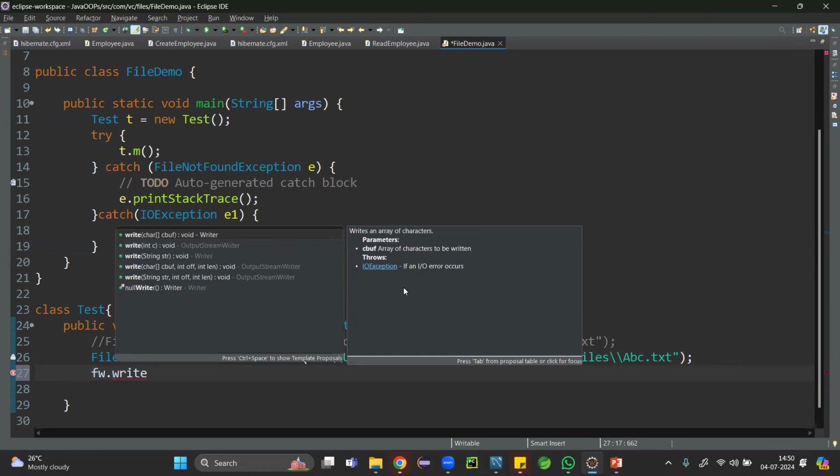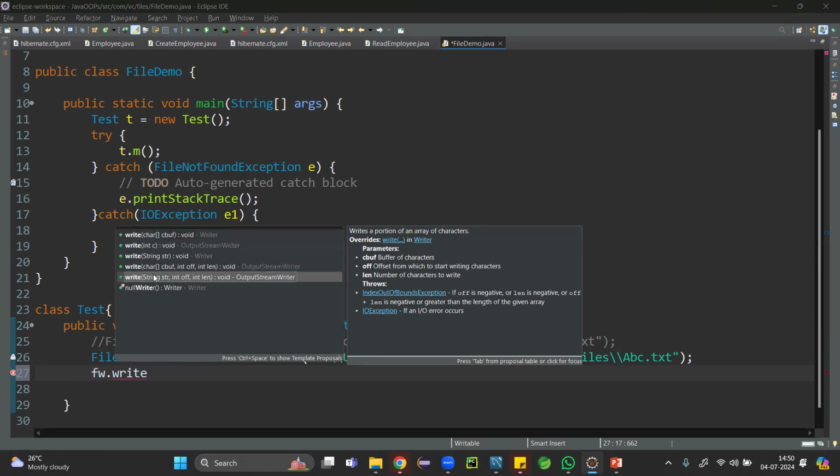You observe what is allowed to write? Char square brackets means character array, a group of characters only we can write. The next one is int. It looks like integer, but when we write an integer, it will take the ASCII value. That also we'll see. The next one, string. Then character array means group of characters only, then string also. Then null writer, nothing.